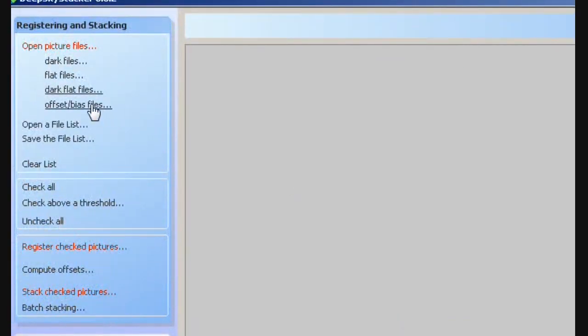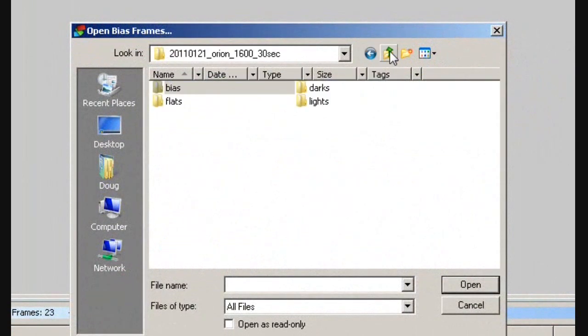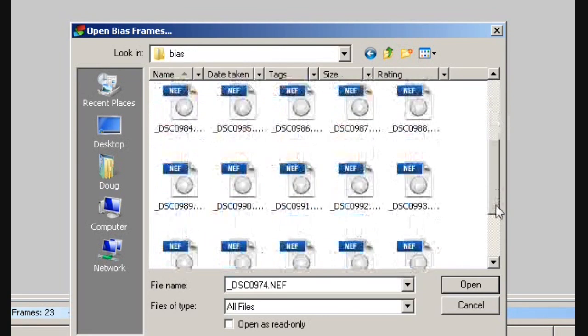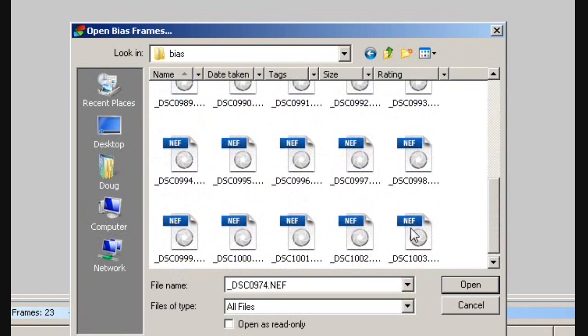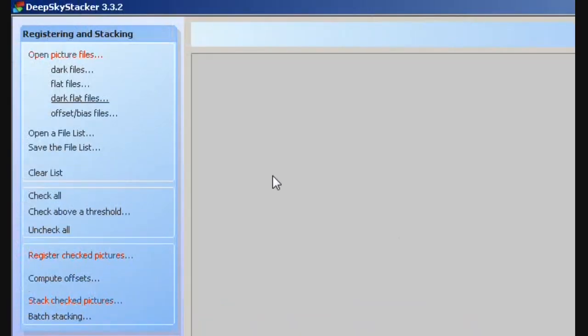and lastly bias files. Check again, you're in the right place, bias, click, scroll down, shift click and open. Okay.